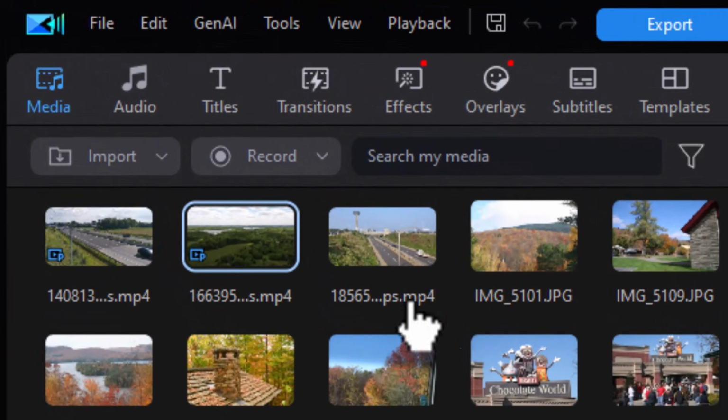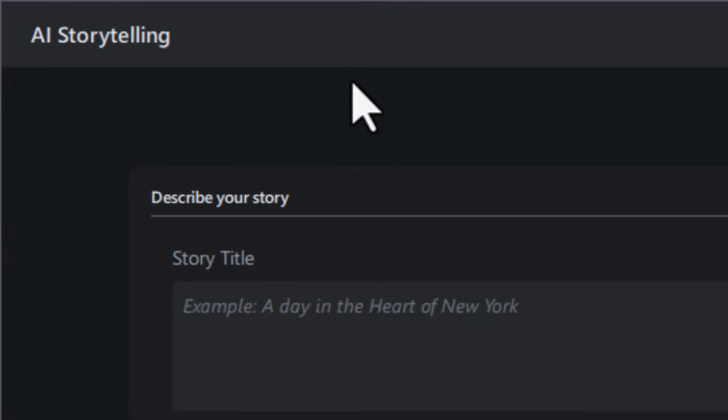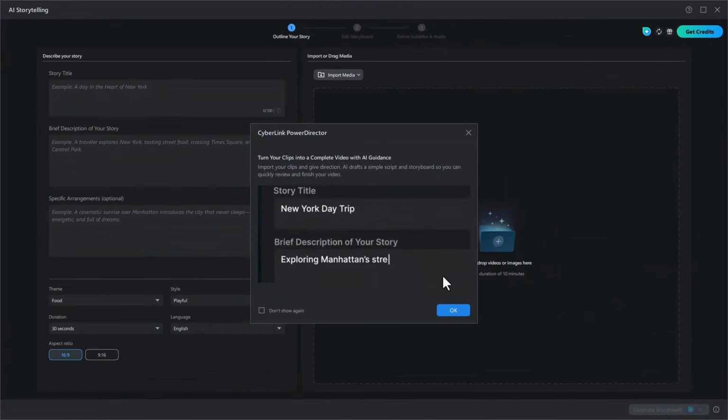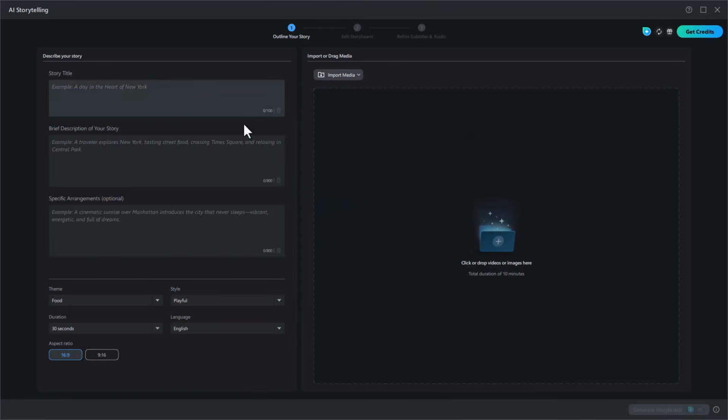To get to the tool, we go to our Gen AI option as a subscriber, and on the drop-down we choose the first one under Video called AI Storytelling. It will come up with a little promotion screen. I'm not interested in that, so we'll close it out. I've made this full screen.